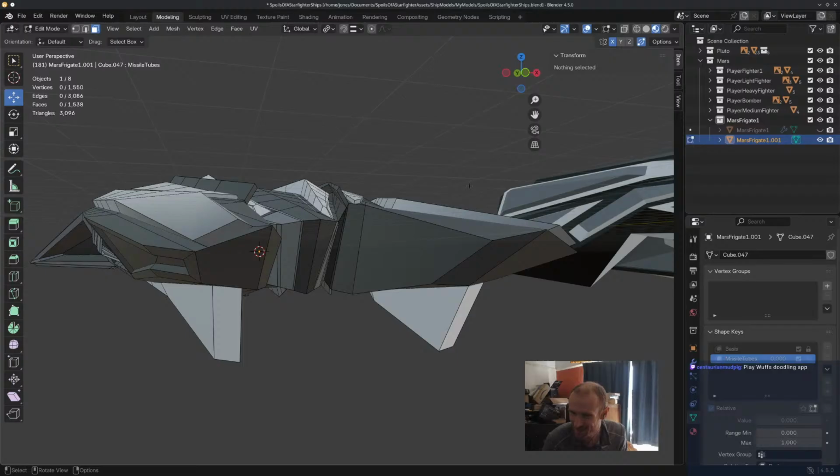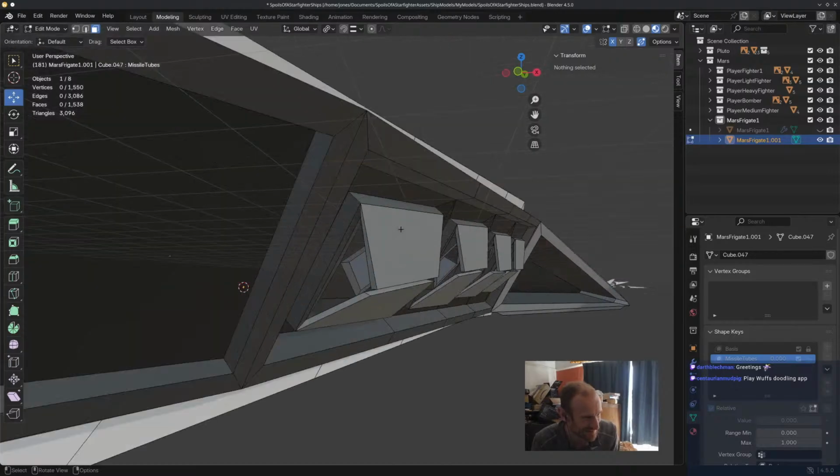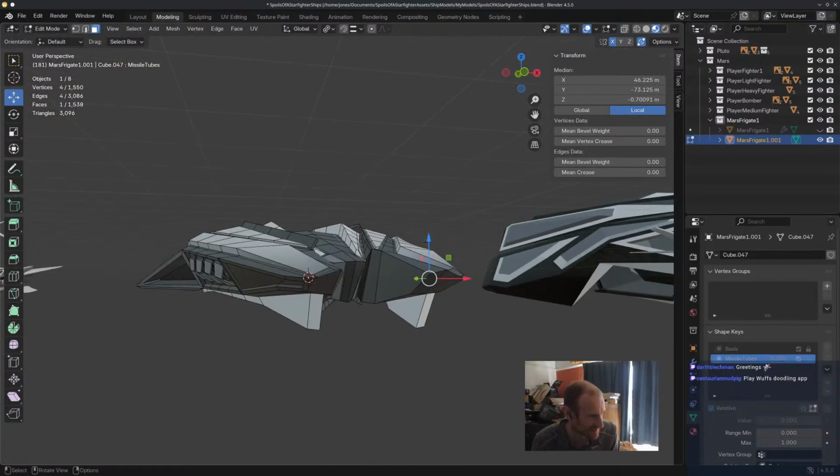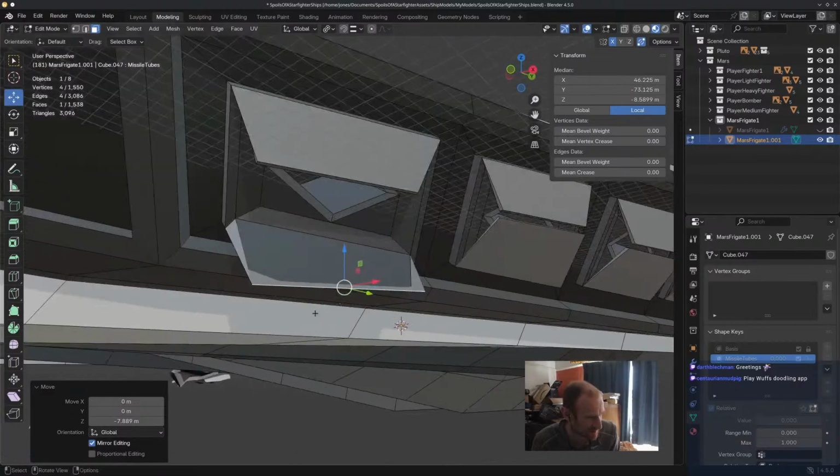Centurion Mudplex, play your game. Play Wolf's Doodling app. Okay, I will. I can't find it. He doesn't have it on his account. You'll have to drop the link. Darth Blackman, hello? Is this gonna symmetrize? Oh, it is. Okay, well that saves me.